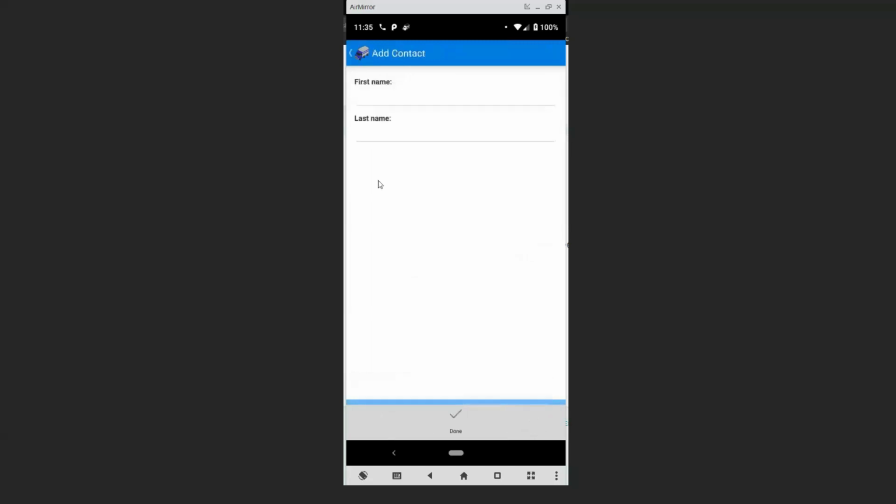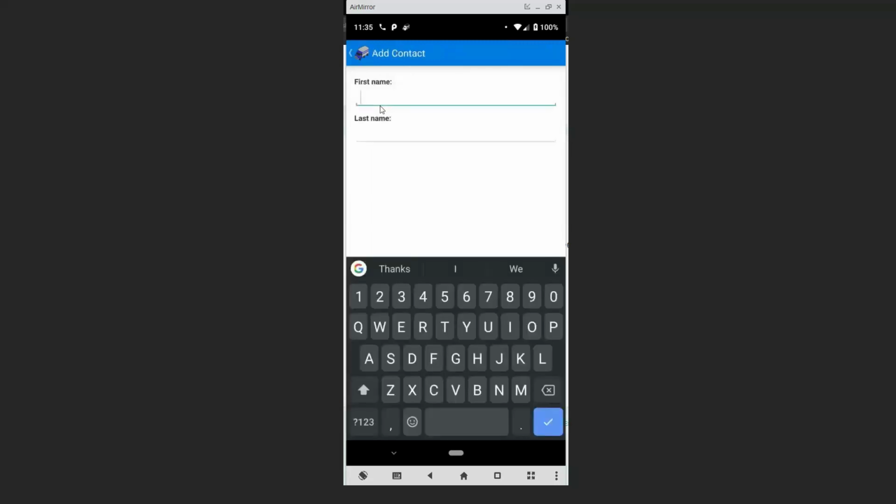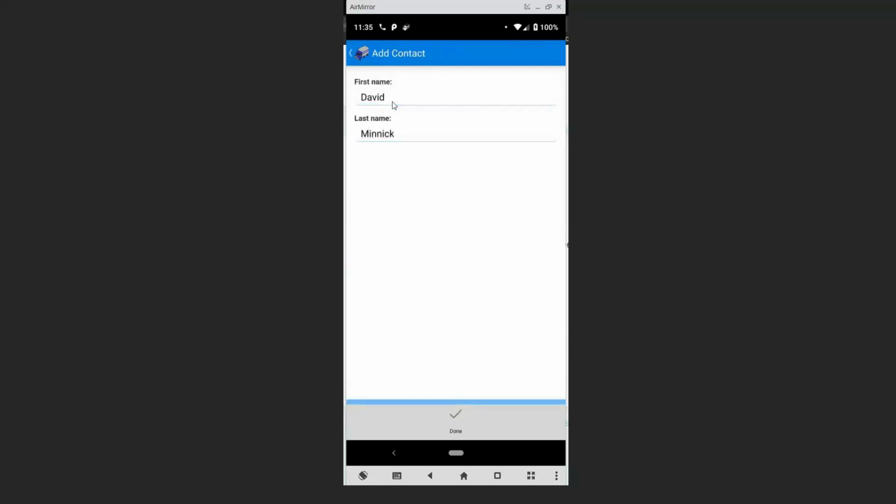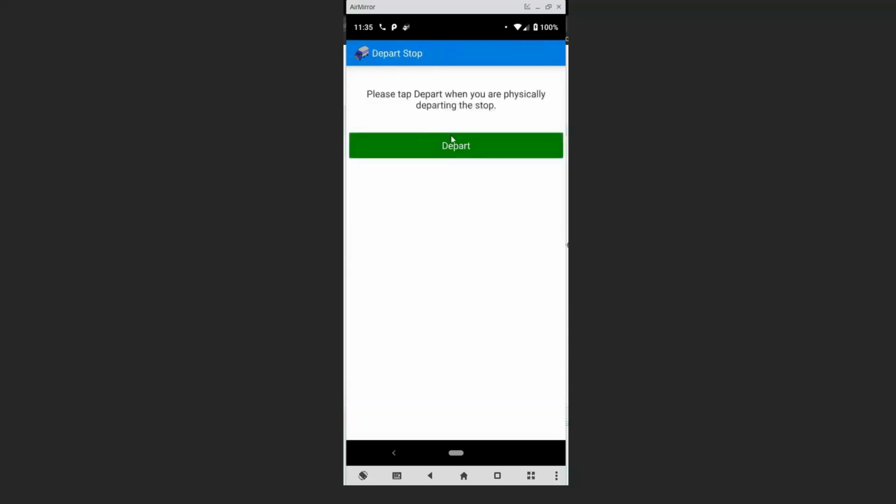You can add any contact you want. You just hit add contact here and then type the name. We'll say David, Nick, and hit done. And then depart. Now that contact screen there, it will save up to 5 of the contacts that are associated with the stop, the 5 most recently used ones. So as you make deliveries to the stop and different customer contacts sign for that product, it will build that list out for you, and then you'll be able to select them.